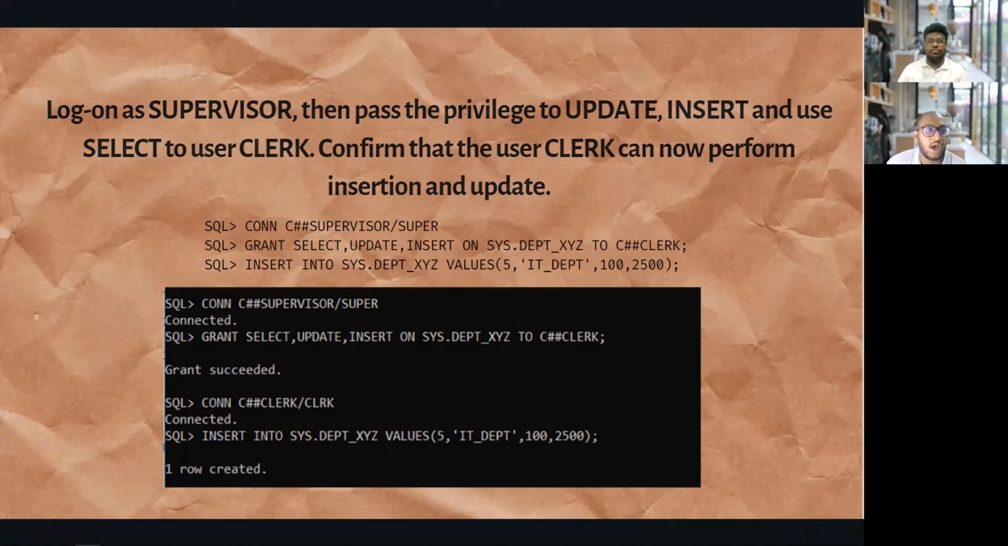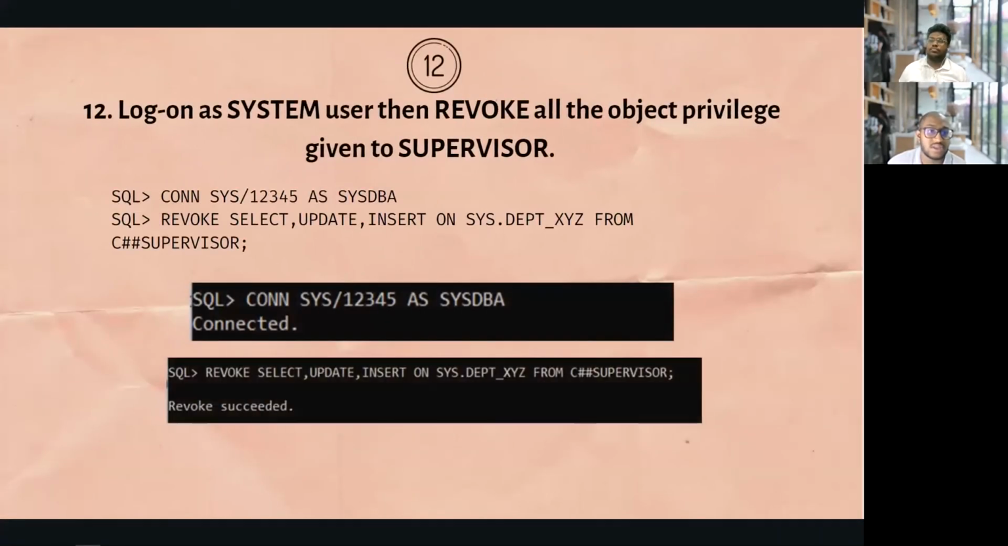Okay, right now we are going to log on as the system user, because previously we have been in as clerk. Now we are going to take over as the system user, so I am going to use the command line: conn sys / password, which is 12345, as sysdba. After it shows connected, we have successfully entered the system as the system user.